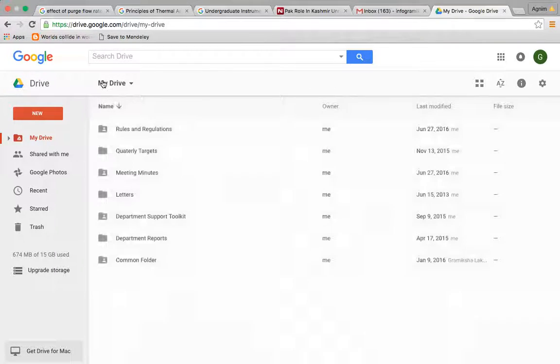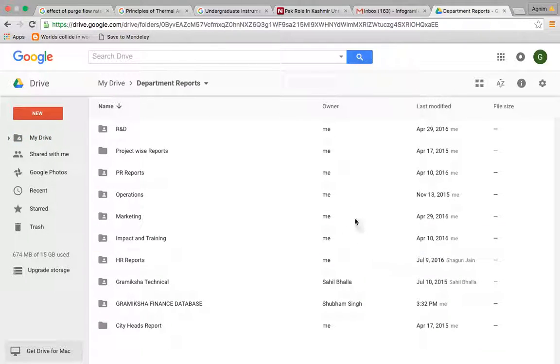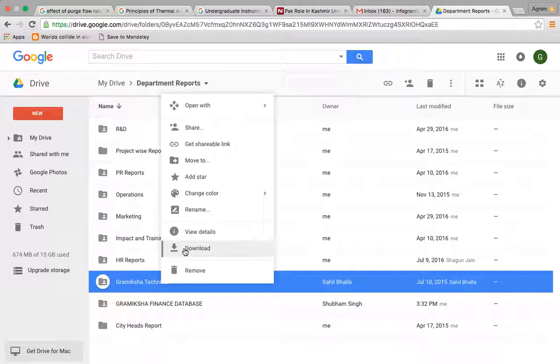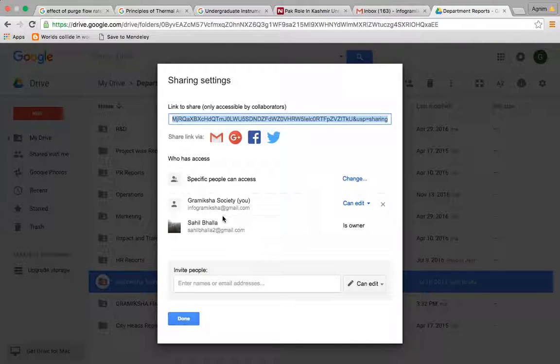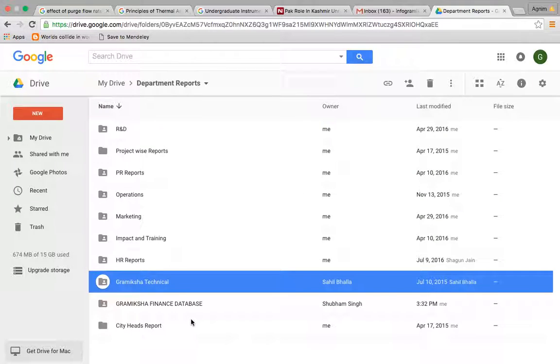So this is how Google Drive works. And one more thing, I just forgot. For example, if you see owner of the folder, it's Sahil Bhalla. So if Sahil leaves Gramiksha by any chance, and after some months, he decides to delete his folder from the Google Drive, then it will be removed from here as well. So please pay attention on this. You need to ask the person to change the ownership and give the ownership rights to info.gramiksha. So that's one thing. So this is all about Google Drive.